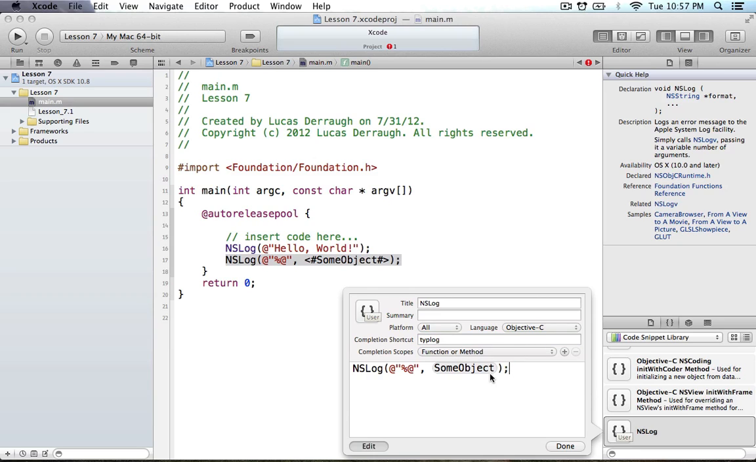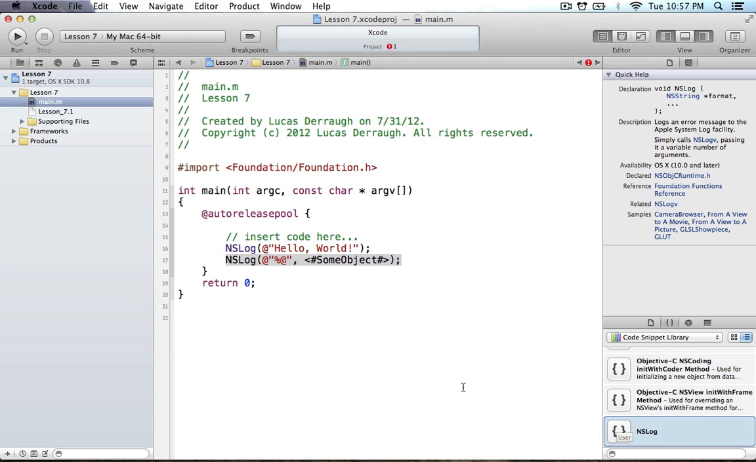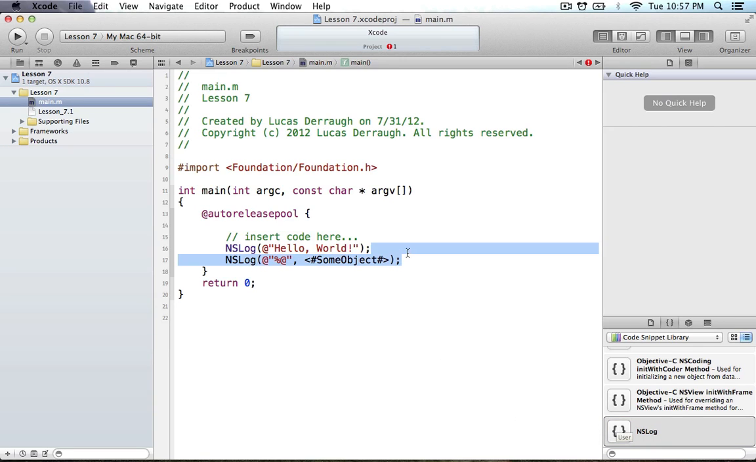And you can see that right here it has that nice little code token for me so that I can quickly jump to that some object placeholder. So I'll just hit done on that. And now if I want to use my type log command, I just have to type type log, and as you can see it'll expand to that code snippet, and I just have to put in some object.